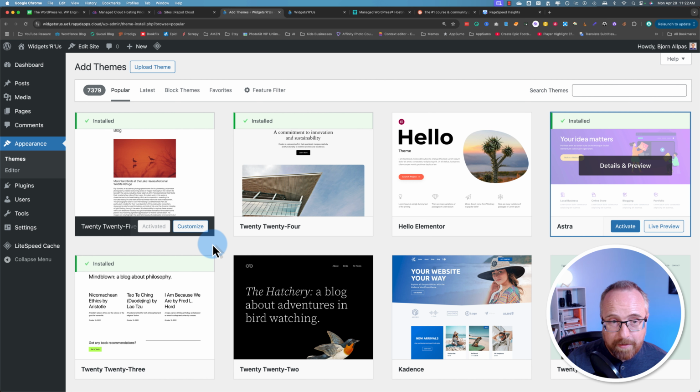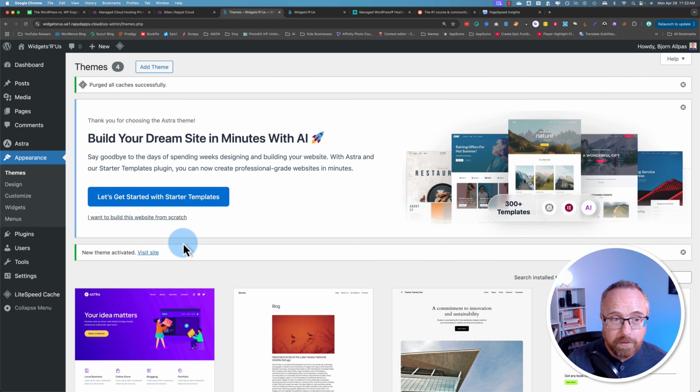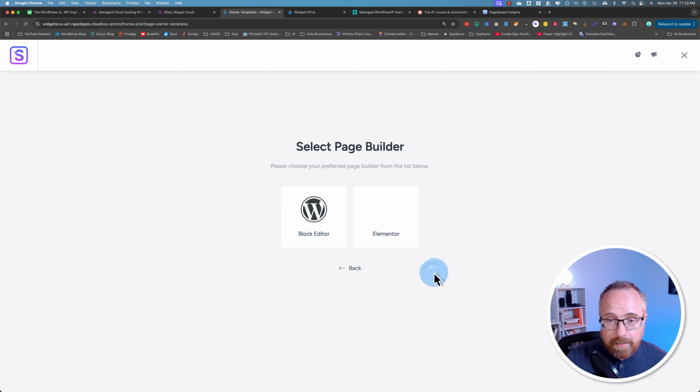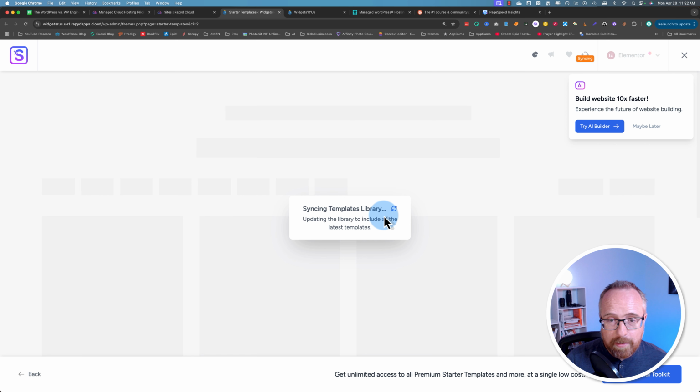because it's a great theme. It's also lightweight and fast. That's why I install it, but also has lots of cool templates to work with. I'm going to install, let's get started with starter templates by clicking on that button. There's over 300 of them. Some are premium, some are free. I'm going to choose classic starter templates. I'm going to choose Elementor.